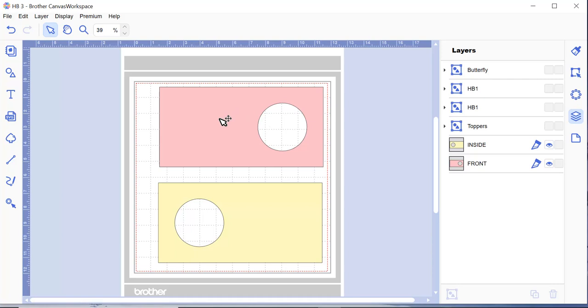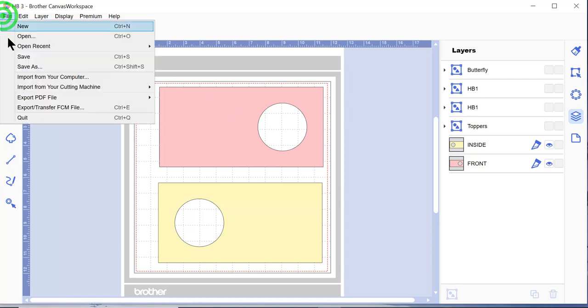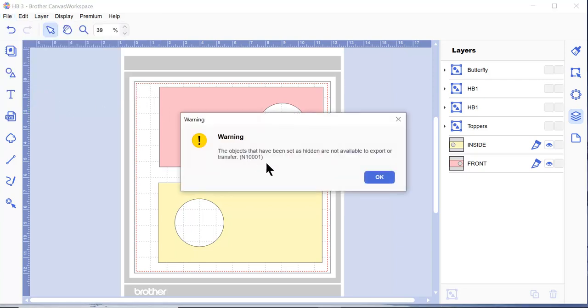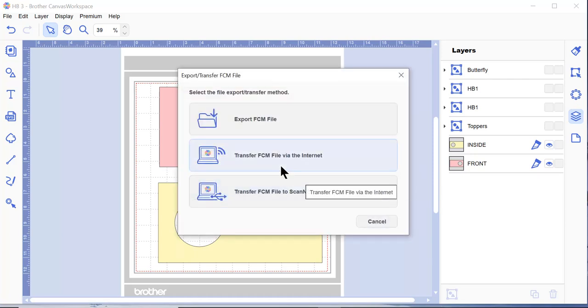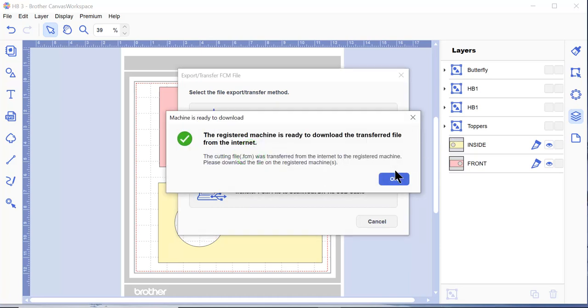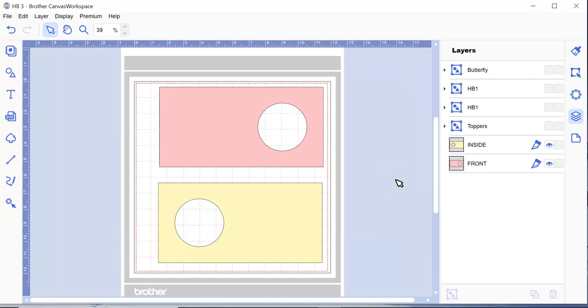So having just got these two selected, I would go to File, Export or Transfer the FCM file. It says these objects that have been set hidden are not available, and that is perfect because I don't want them to go. I just want these two things to go. So if I say OK, with mine I can click on Transfer FCM file via the internet, or you can export it to a USB, or you can transfer it by cable. I can transfer it by the internet, so I click on that and it says OK, I've done that. Obviously then I would load my machine and cut it.